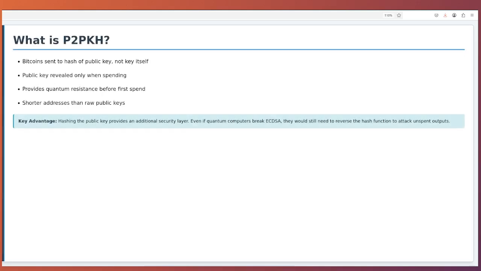What is P2PKH? P2PKH, or Pay to Public Key Hash, is a transaction type in which Bitcoins are sent to the hash of a public key rather than the public key itself. This might seem like an unnecessary indirection, but it serves multiple important purposes. First, let's understand the basic concept.